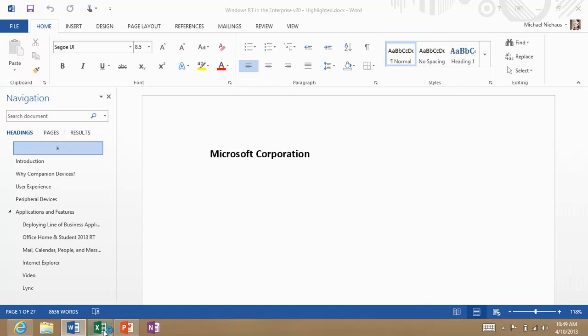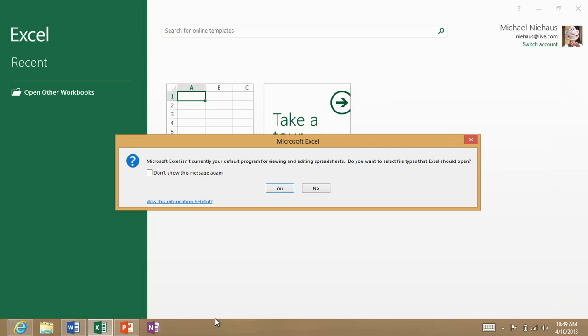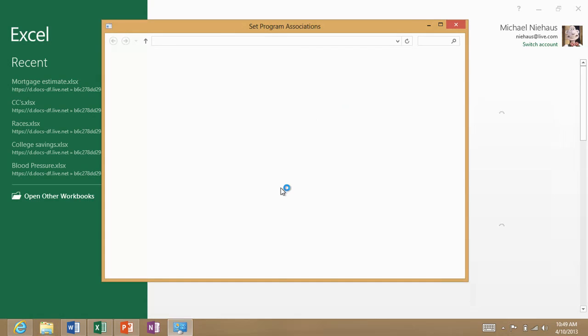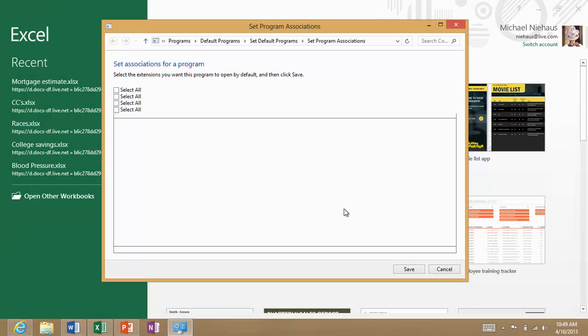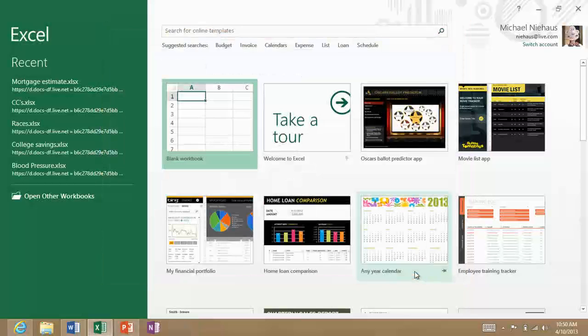So we have Excel, PowerPoint, Word, OneNote, the same basic functionality that you would expect. For whatever reason, it wasn't my default for opening spreadsheets. It wants to make itself the default, which is fine with me.